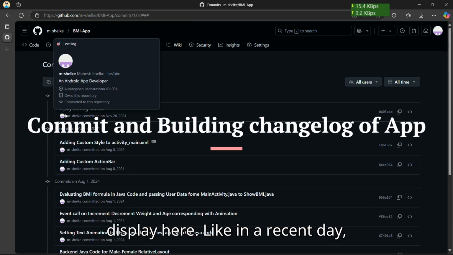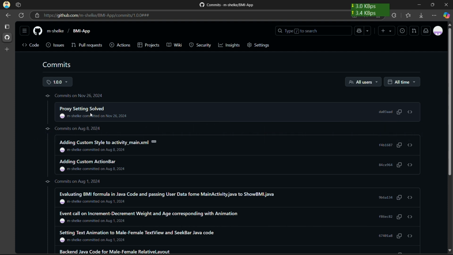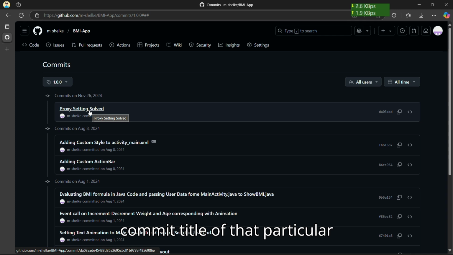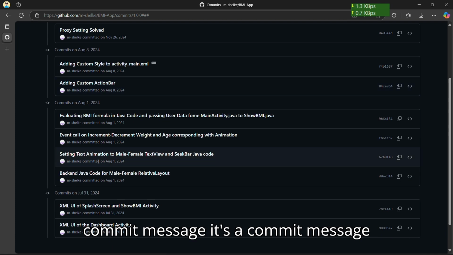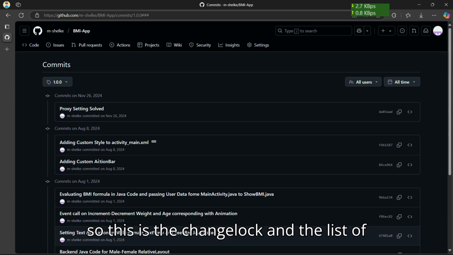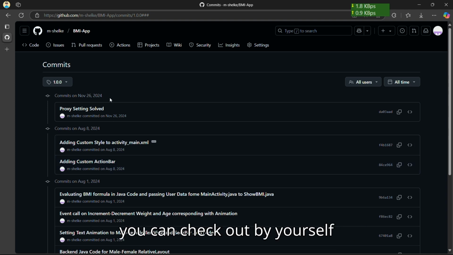Like in recent days, I faced a problem, a progress setting error in Android Studio. So I solved this error, and after that I committed. So this is the commit title of that particular commit message. This is the change log and the list of the commits with the titles. You can check it out by yourself.